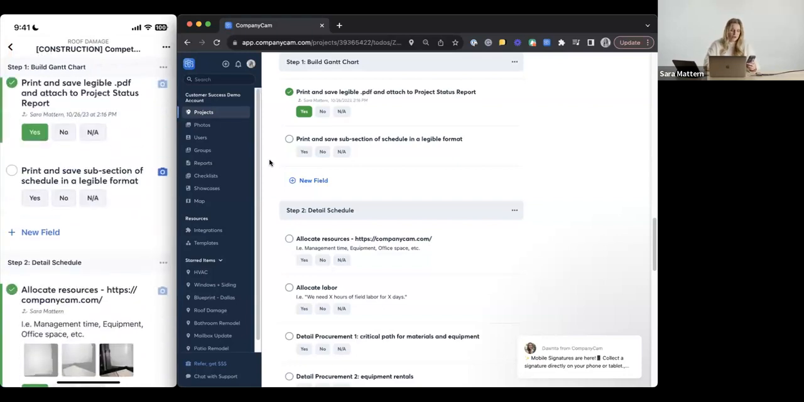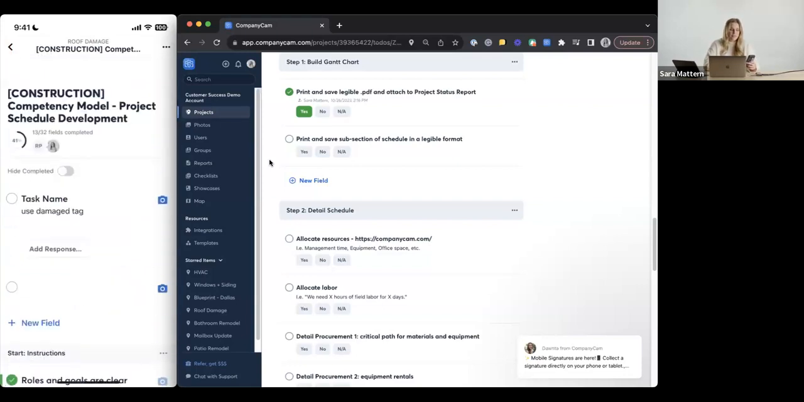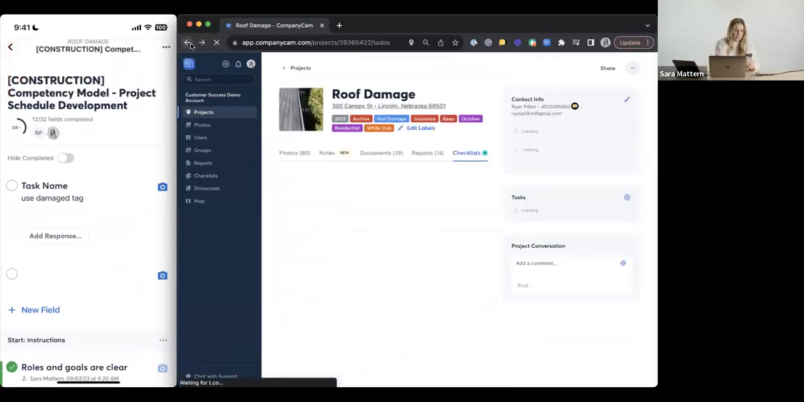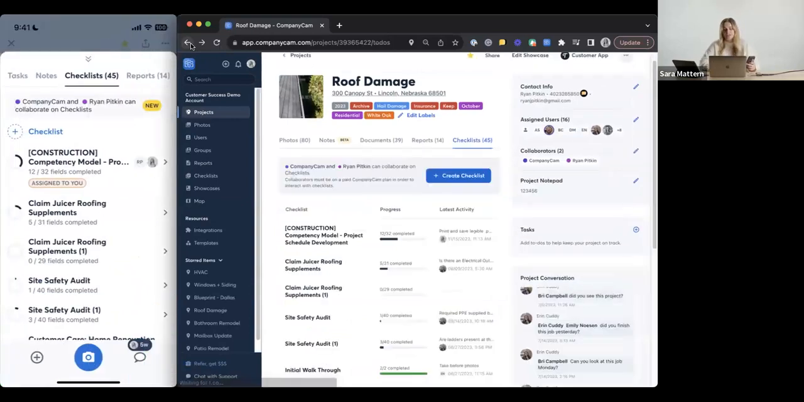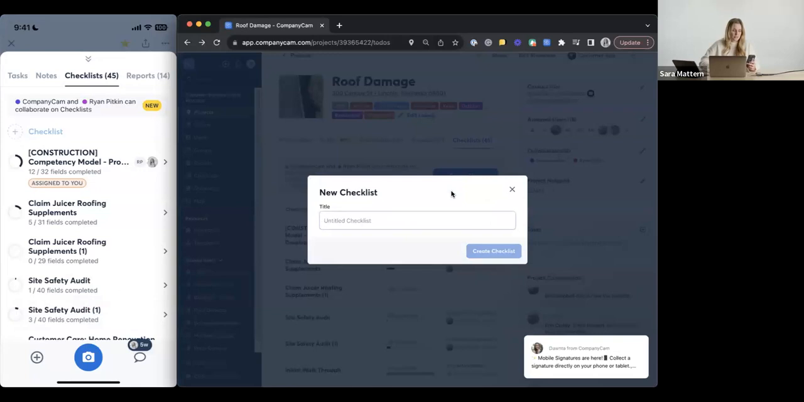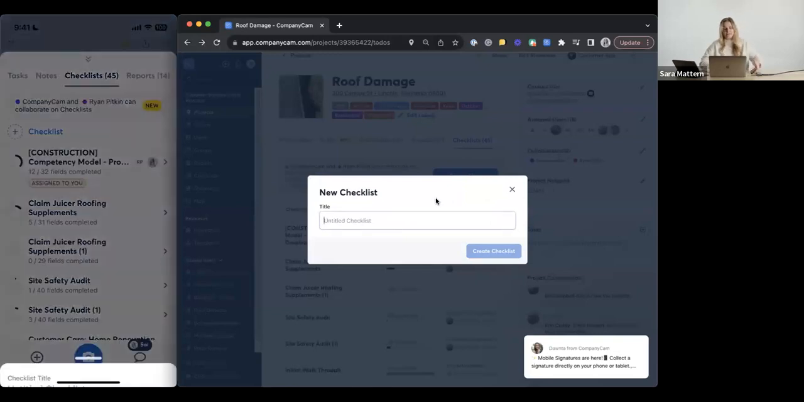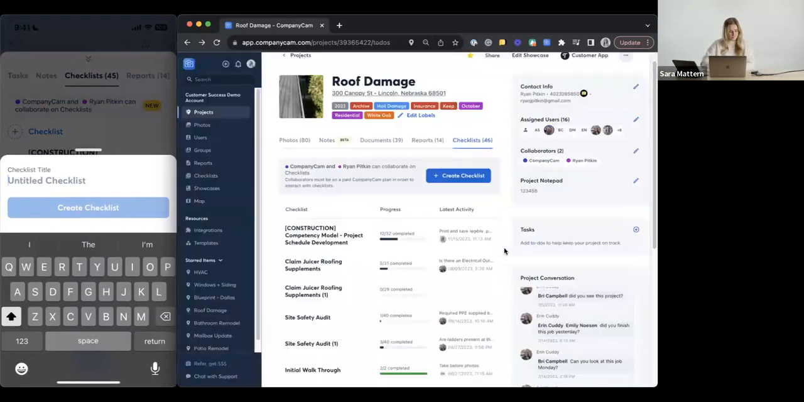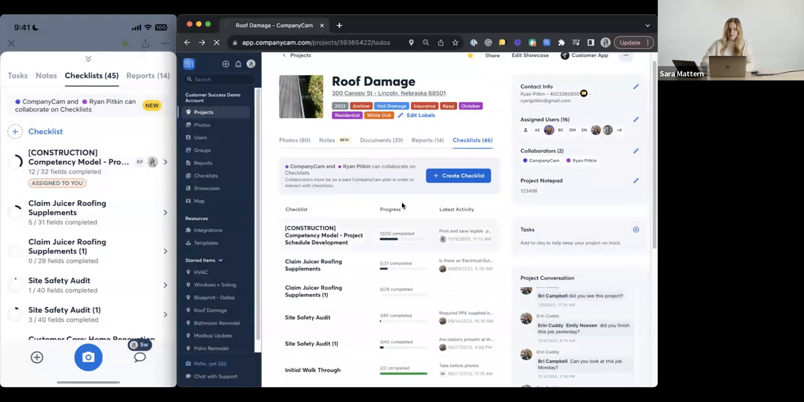If you are building this for the first time, it's pretty easy to do. I'll just back it up once here. If you're creating a checklist for the first time, again, go to that project side, navigate to your checklist tab, and then you'll always see this create checklist. It's going to be here on the mobile, create checklist right here. New checklist. It's going to ask for a title. So I'm just going to give it Sarah's checklist here. Go ahead and create that.